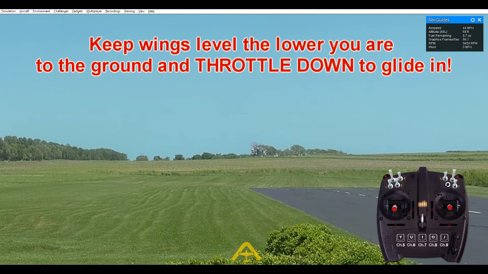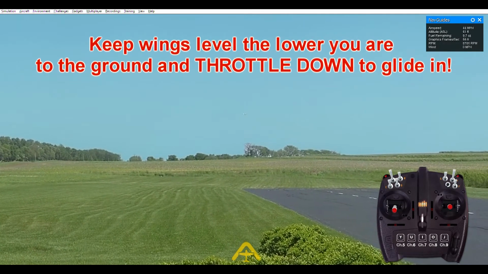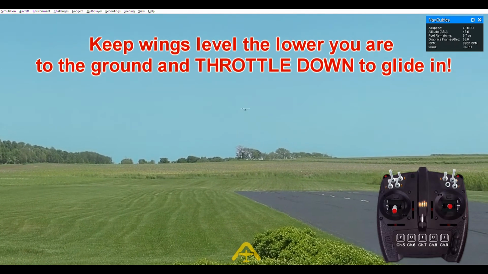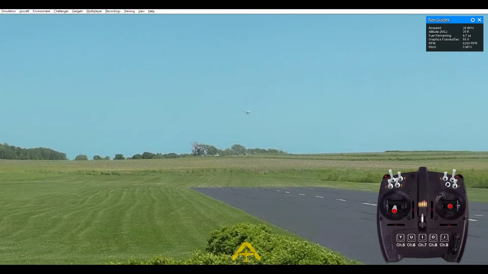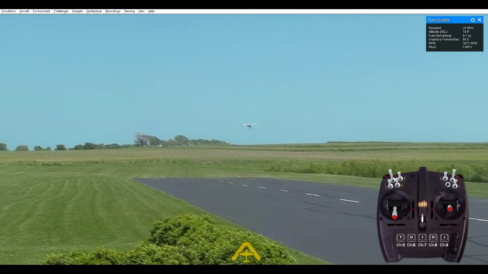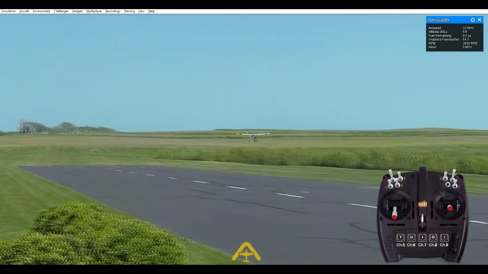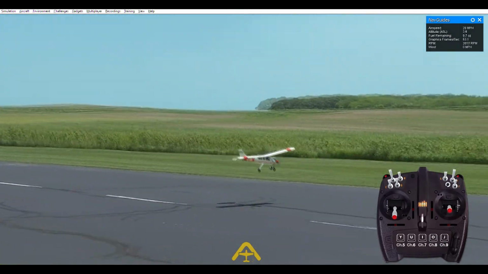Alright, so I think I'm lined up with the runway now. So I'll slow it down and just cruise till I get to the runway. And once I'm close, I'll throttle way down. Keep it running now, let it float down. Wings level. Don't want to start too much turning.